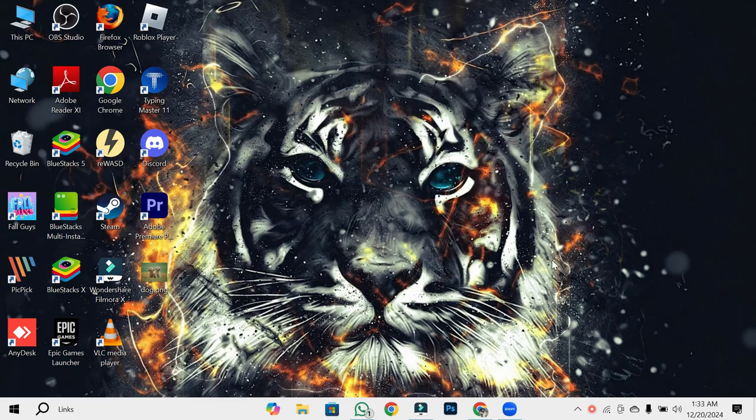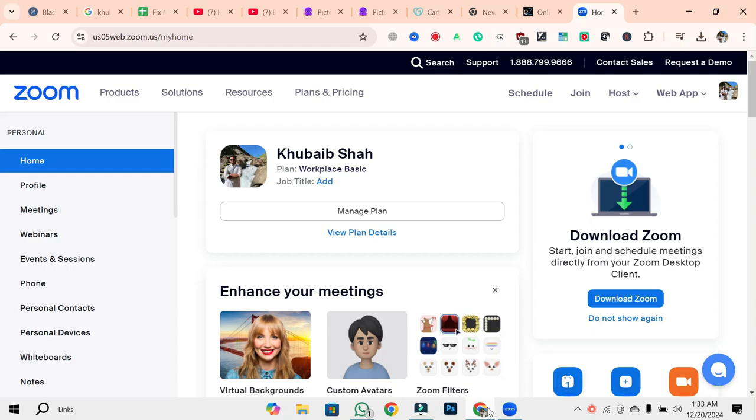Step 1. Scheduling a Zoom meeting. The first thing we'll do is schedule a Zoom meeting. Here's how to do it step by step. Open the Zoom application on your computer or go to the Zoom website and log into your account. Once you're logged in, click on the Schedule button.